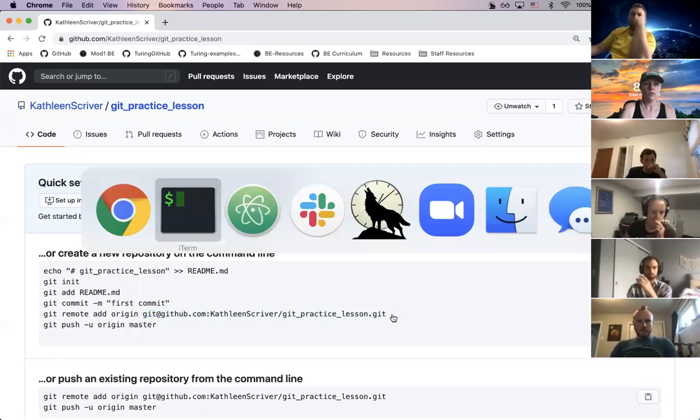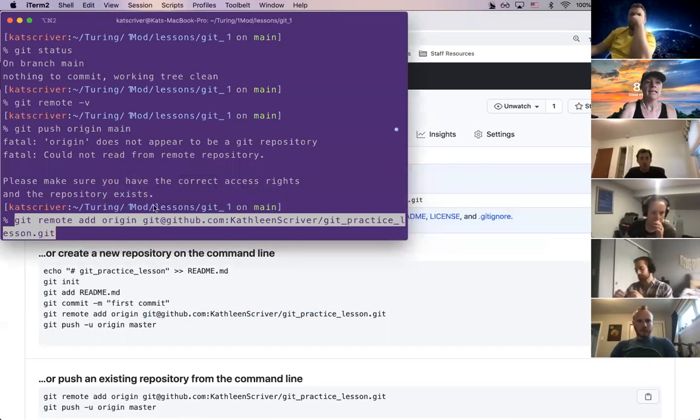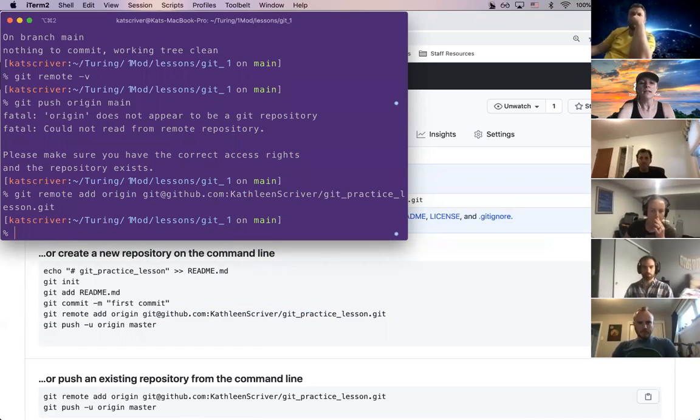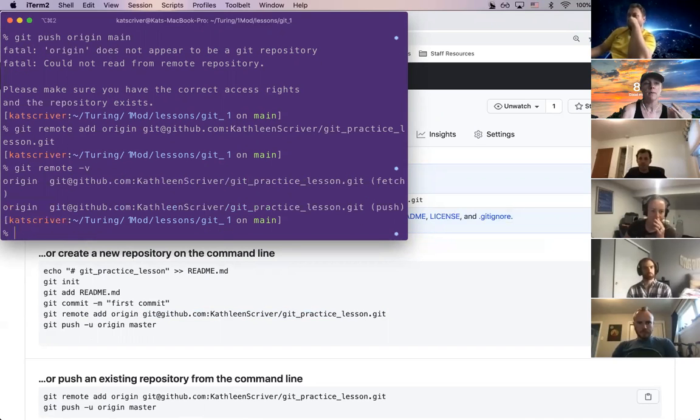Okay, so I'm going to go back over here and add that. So git remote add origin, and then the name of my remote repo. Now if I do git remote -v to check if I have anything linked up, I can say yes, I do. It's called origin, and this is the location for fetch and the location for push. Usually they're the same. Cool.